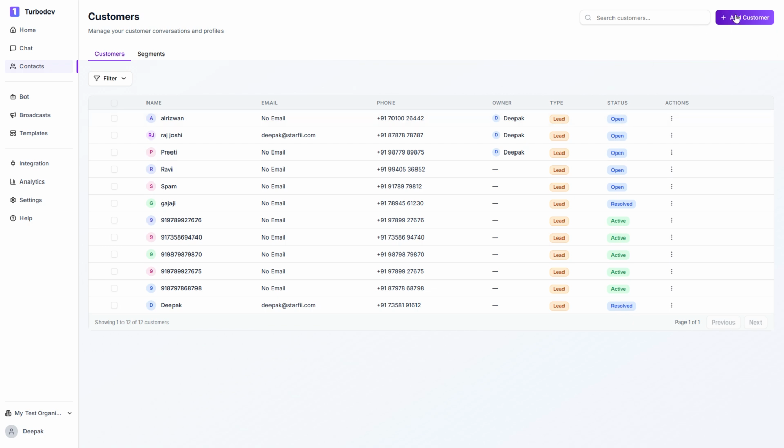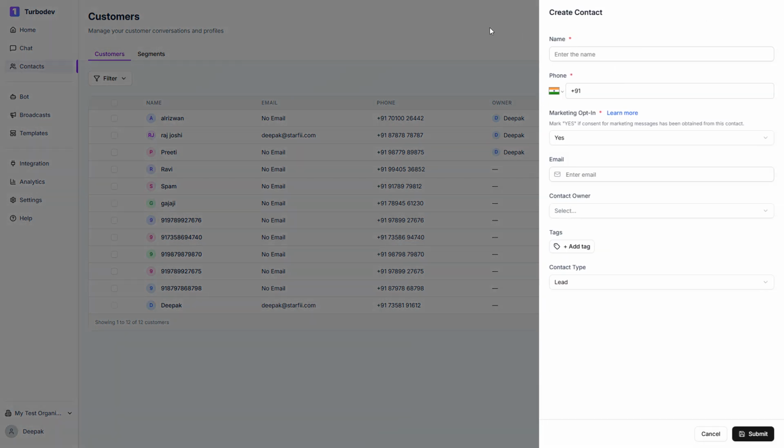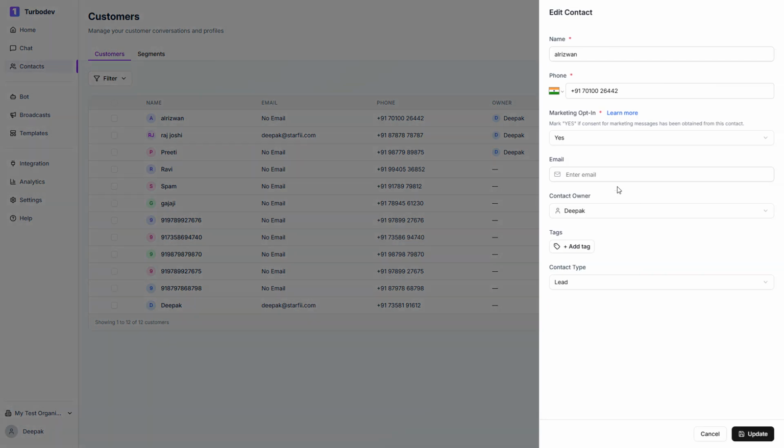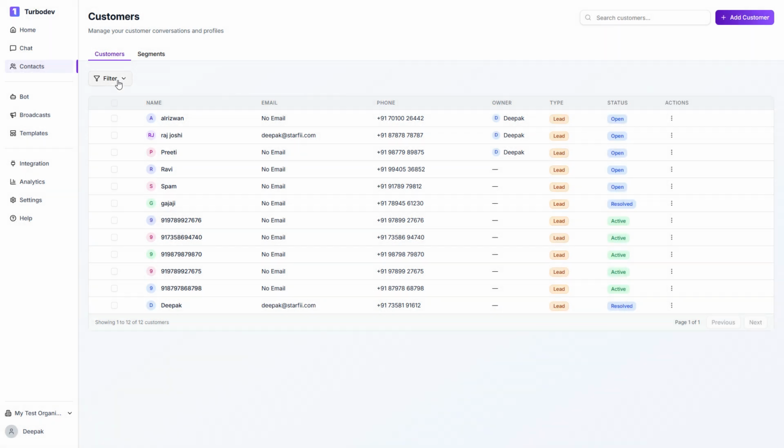Suppose you want to create a customer manually, you can just hit add customer. You can enter the name, phone number, marketing opt-in, email, contact owner, and add tags like this lead came from Meta Business. I'll hit the save button, and it will be automatically added. If you want to edit the customer's data, just click the row, edit it and update it. You can also use the filters.